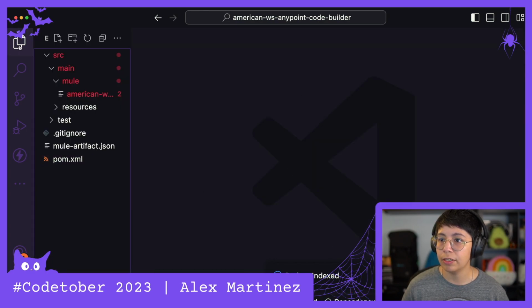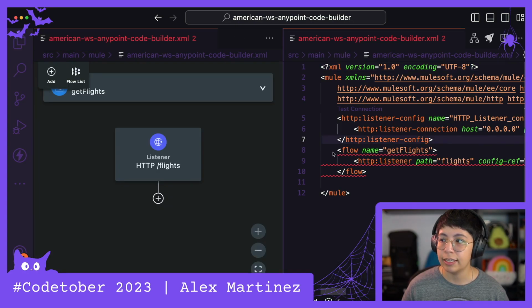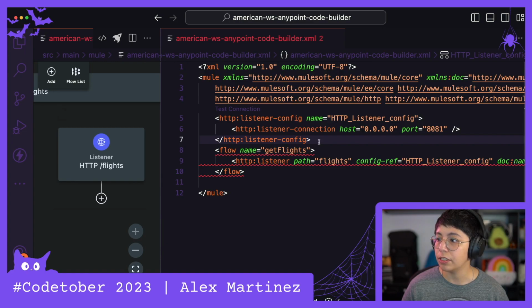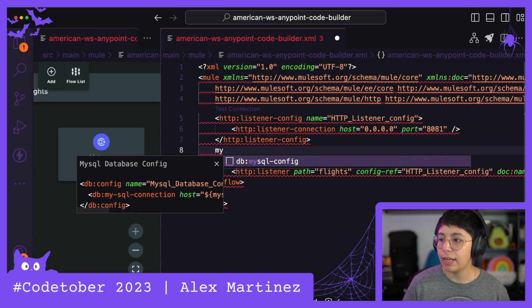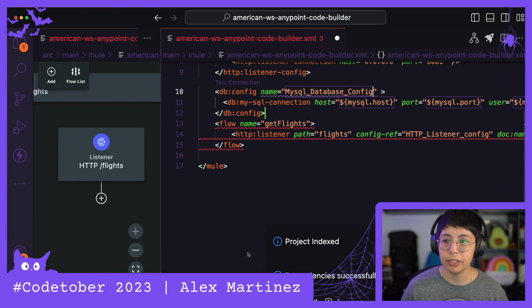So now we can go back to our Mule flow, and let's add another configuration here. Under the HTTP listener or above it, it doesn't matter. It just has to be above the flow. Here we're going to add a DB MySQL config. And now let's take a look at what we can do here.